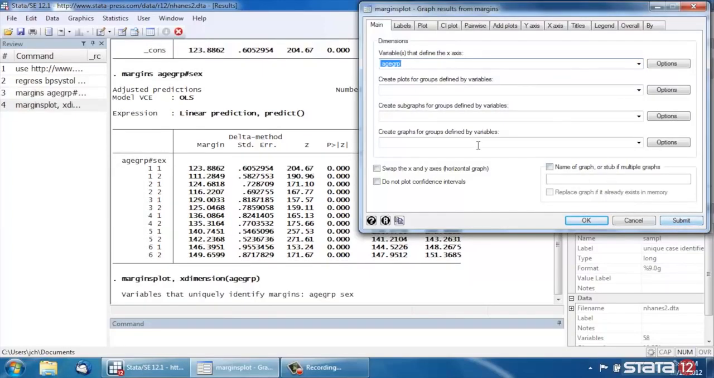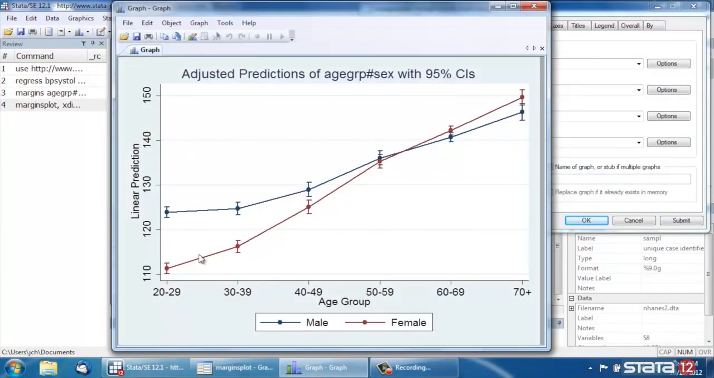And now we can click Submit, and Stata actually graphs our predictions for us by males and females. So we have the age groups across the horizontal axis, the linear predictions across the vertical axis, and we have two separate lines, along with the confidence intervals for each of the predictions.